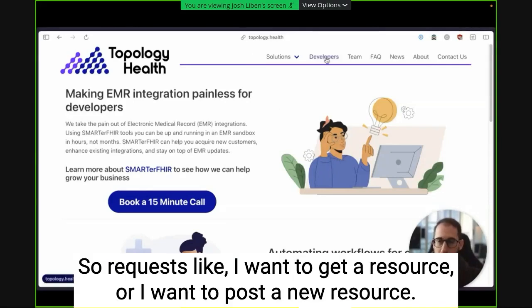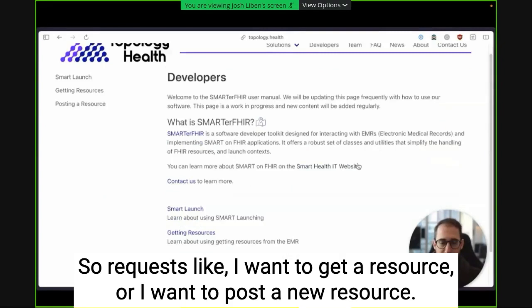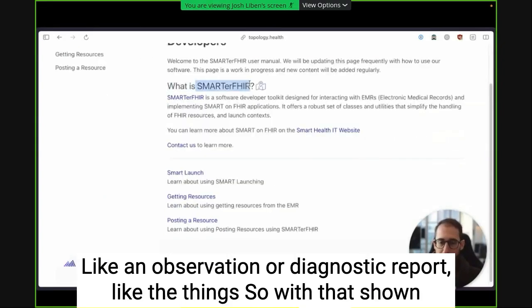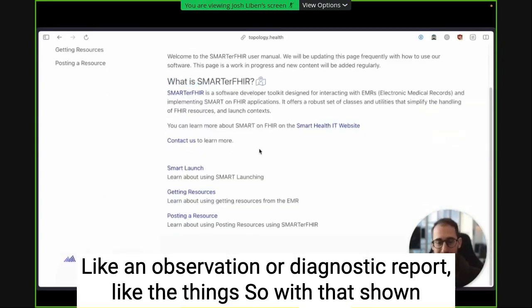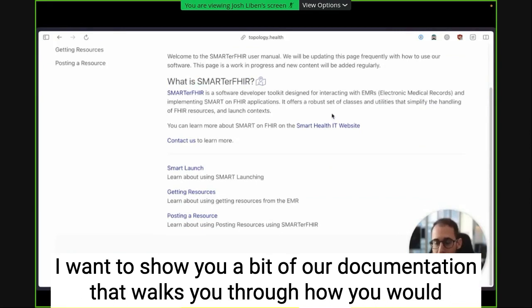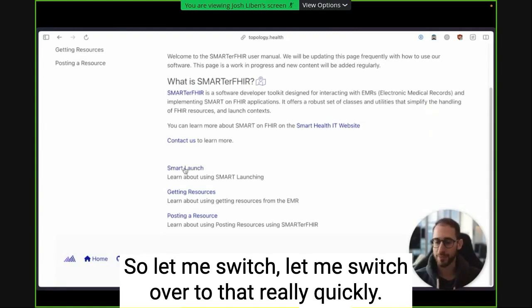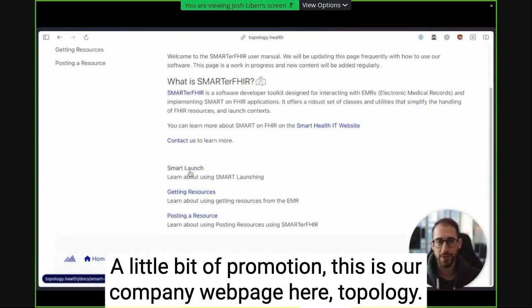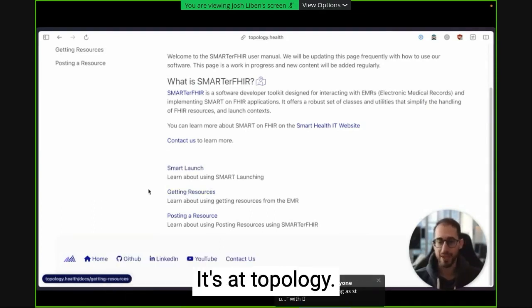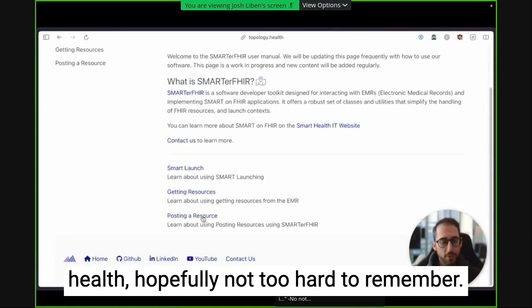On our developers tab here, we explain what SMART-on-FHIR is, and it lets you do these integrations that I was showing you on the web browser. I showed you a little bit of the code underneath that allowed for that smart launch. That was the button I was able to click to get it to launch. And you saw the network calls for the resources that were being fetched as well. I didn't show posting a resource.